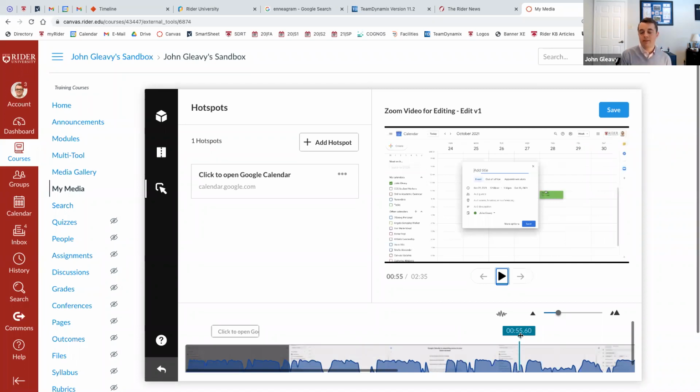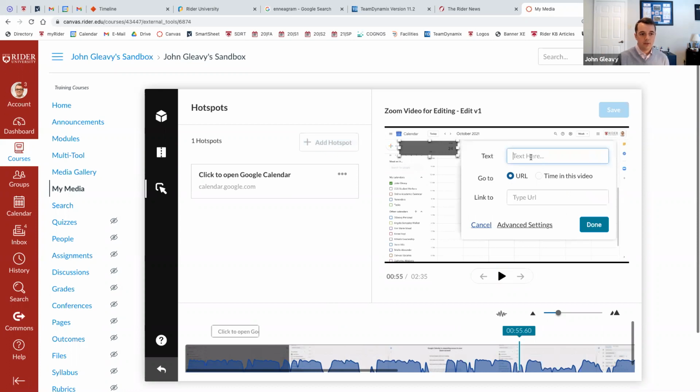So in my second example, let's use the case where at the beginning of my video, I want a button to appear for students that says jump to scheduling. So again, I'm going to click on add hotspot. The text of my hotspot is going to be jump to scheduling. That's not spelled right.